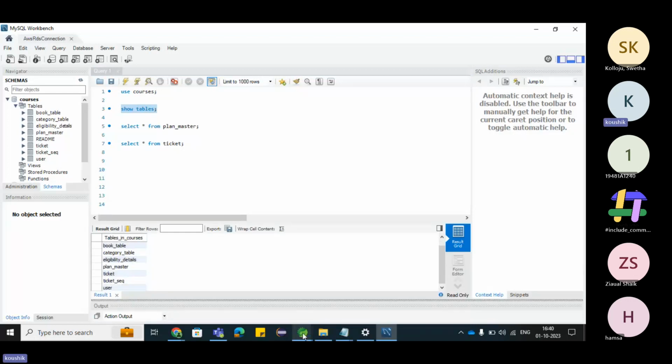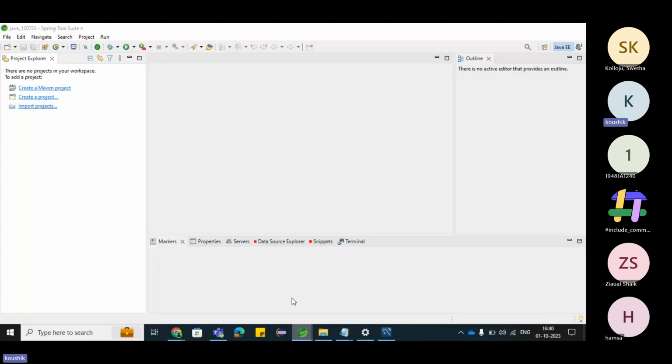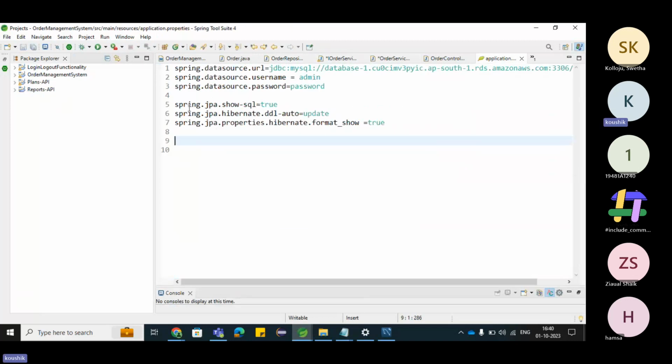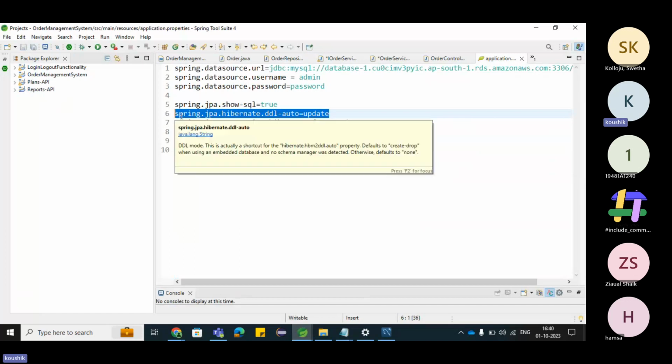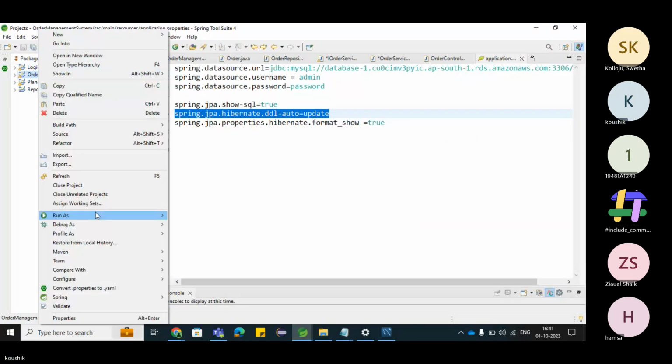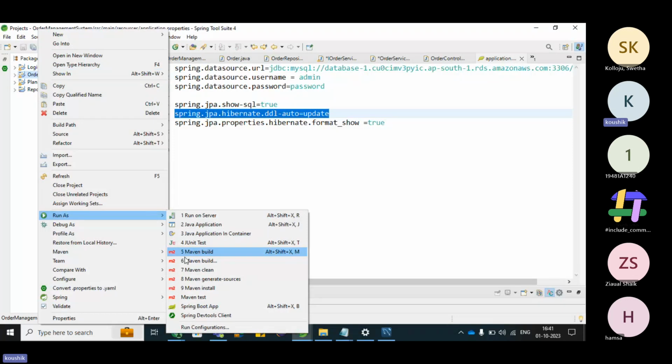So if I want to create the tables, I have some predefined properties. That means spring.jpa.hibernate.ddl-auto. This property is used to create the tables from the Java application. Now I am running the application. Run as Spring Boot app.